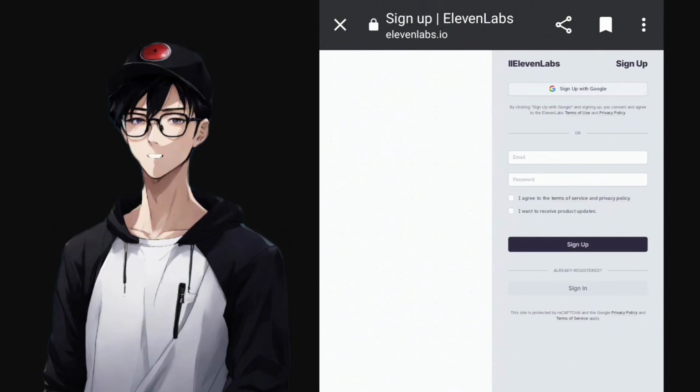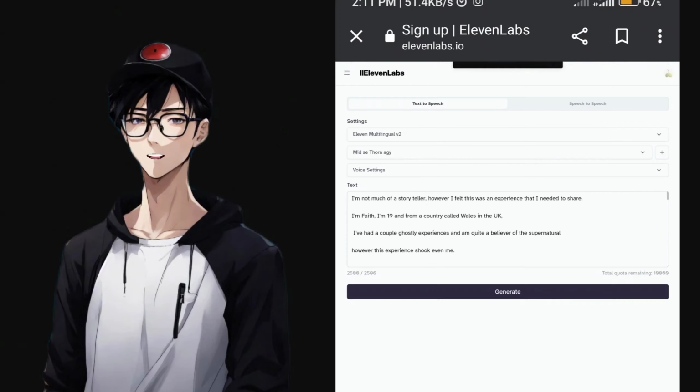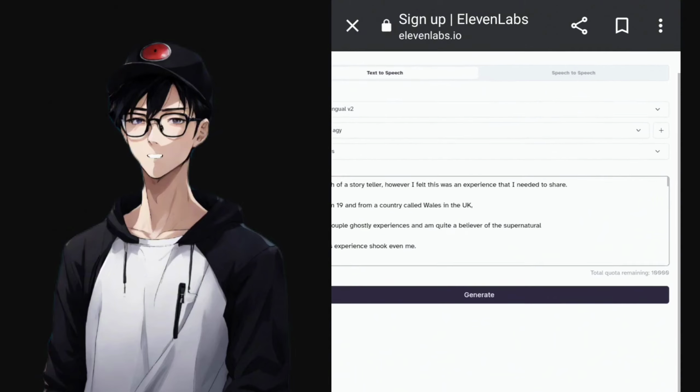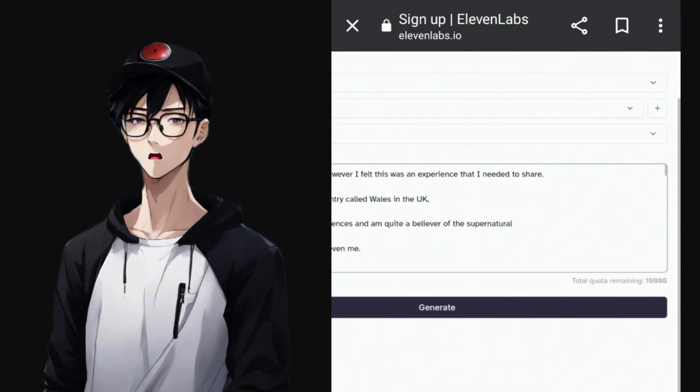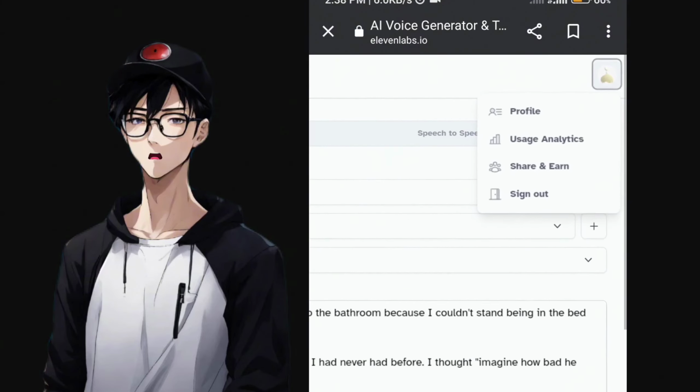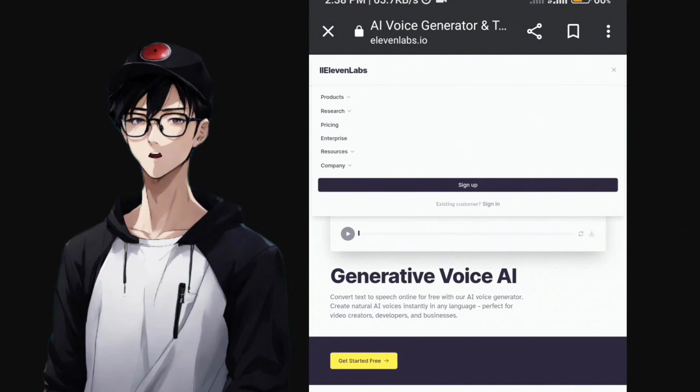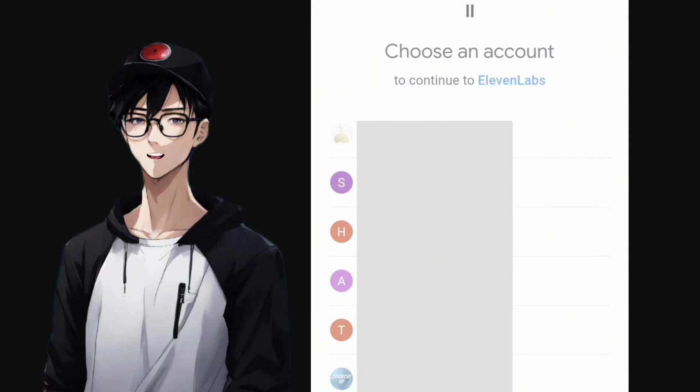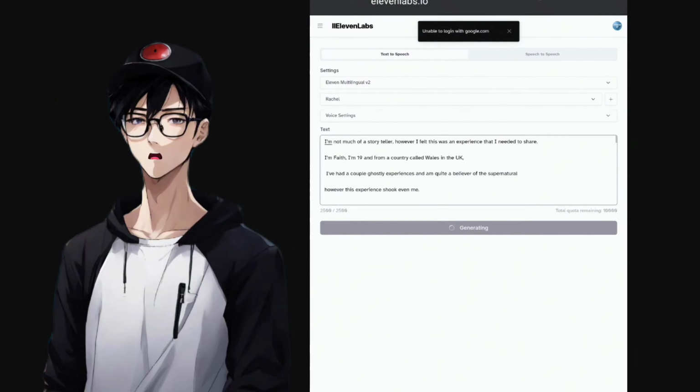Next, register using a single email address. As you can see, ElevenLabs delivers a maximum of 10,000 words in 1 month. Once these words have gone out, you will need to sign out and back in again. Select a new email ID than before, and you will be able to receive another 10,000 words.